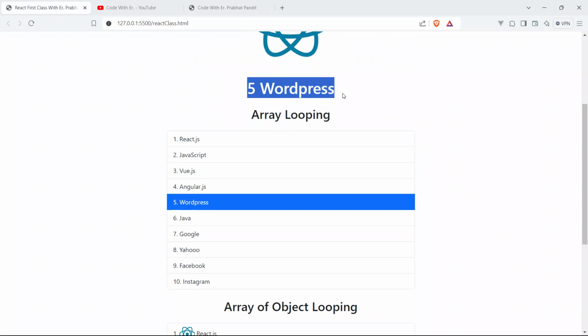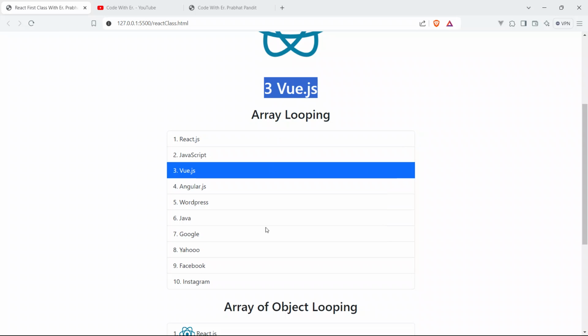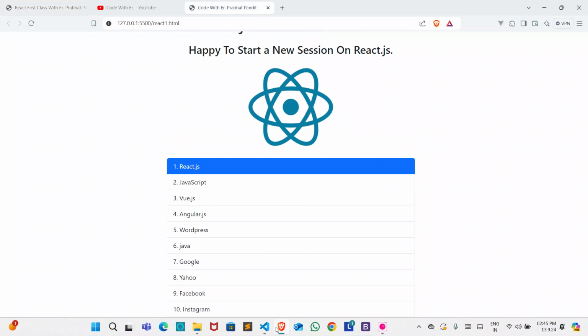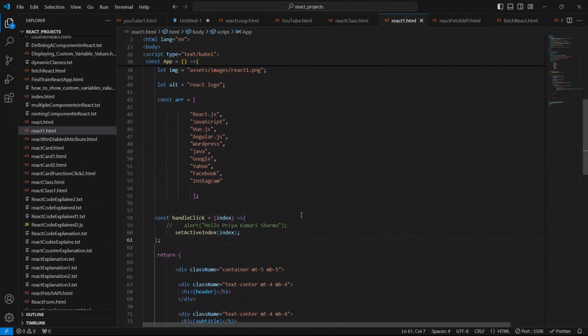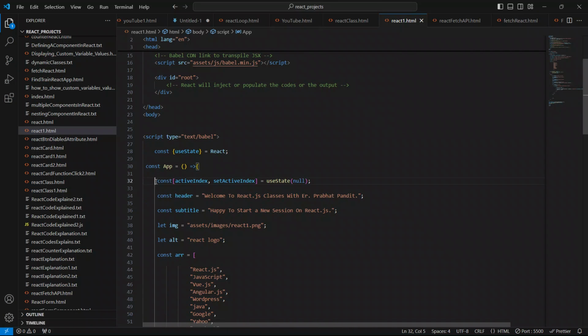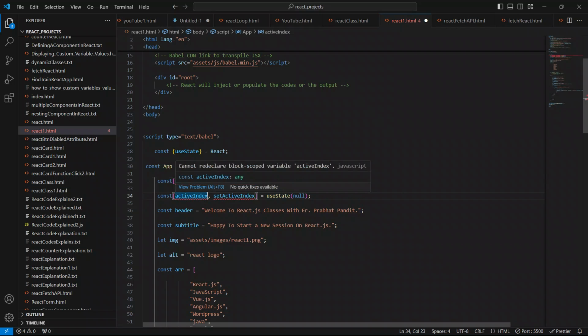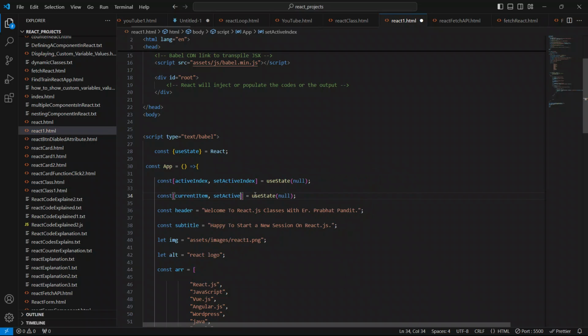Now just come to the example, and we will show this clicked element also here, like this. So come to the code now, and for this also we are gonna use another useState. I'm gonna create another useState variable. Copy this from this only and paste it here, and change this and make this current item.